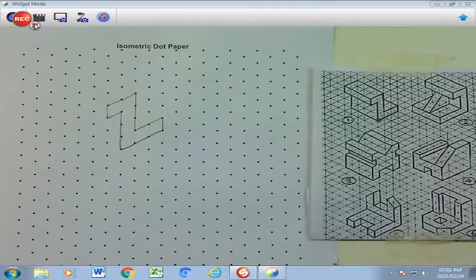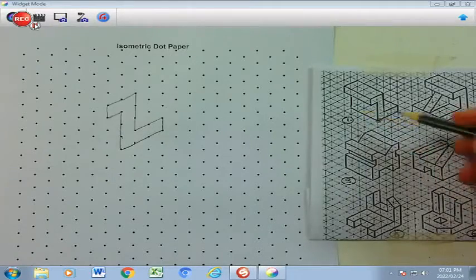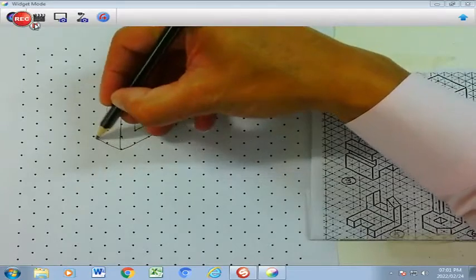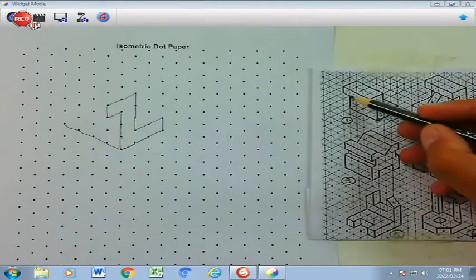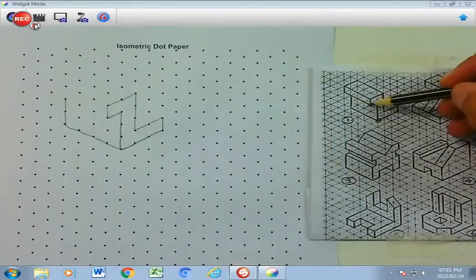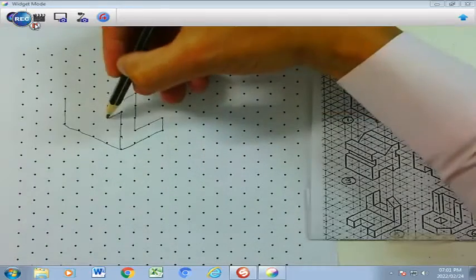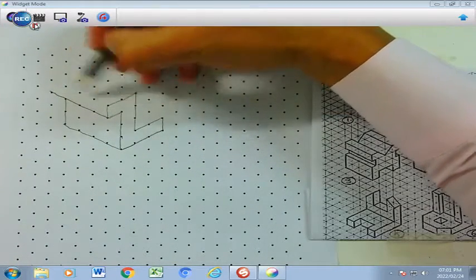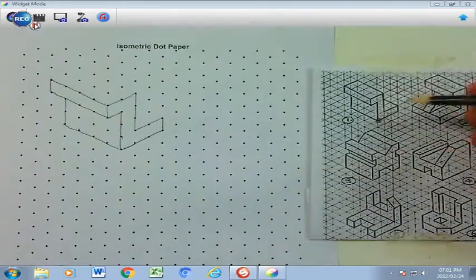Now you're going to add some length to it. So you're going to go 1, 2, 3, 4 out to your left. So I'm going to go 1, 2, 3, 4. And then I can go up here by 1, 2. So 1, 2 up. Then I'm going to go another 4 for these two lines here and close up that surface. 1, 2, 3, 4. 1, 2, 3, 4. Close up the surface.